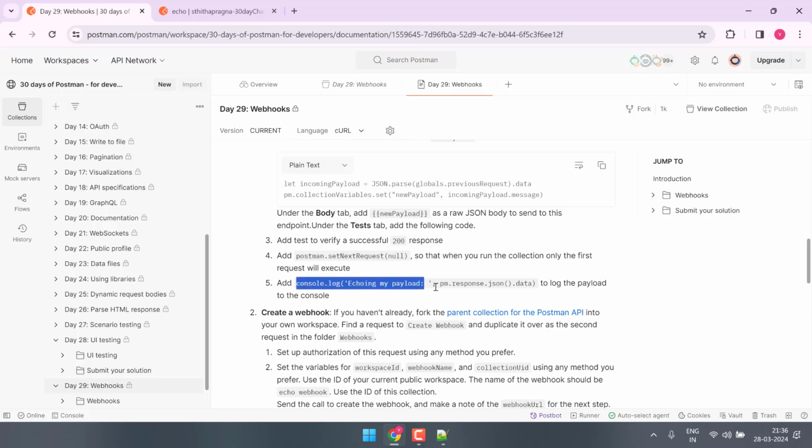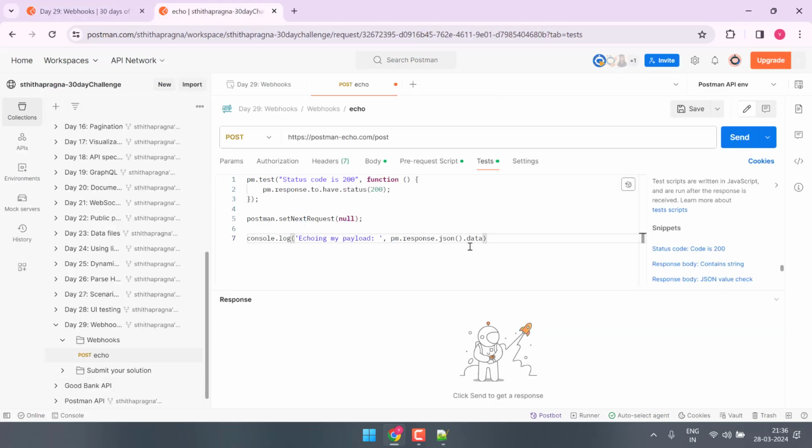Add console log to log the payload to the console. We have done the console log multiple times by now, so we are well aware of it.